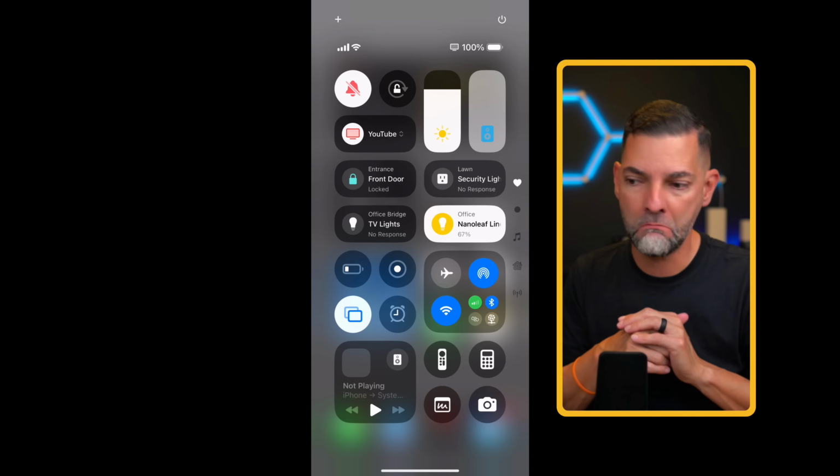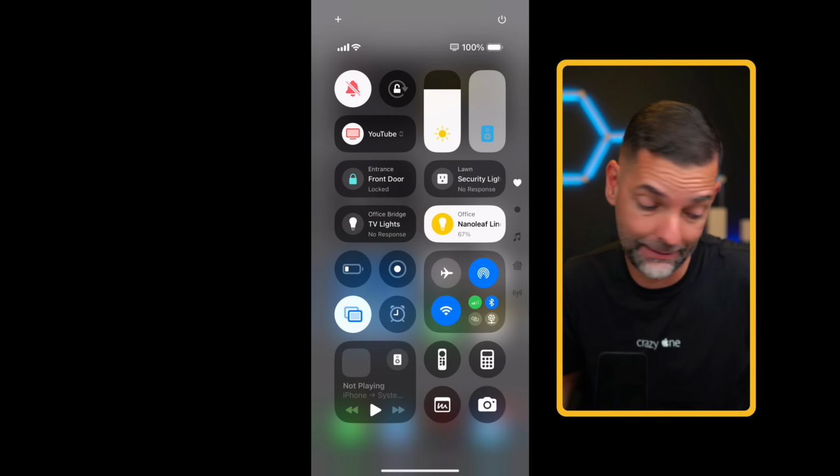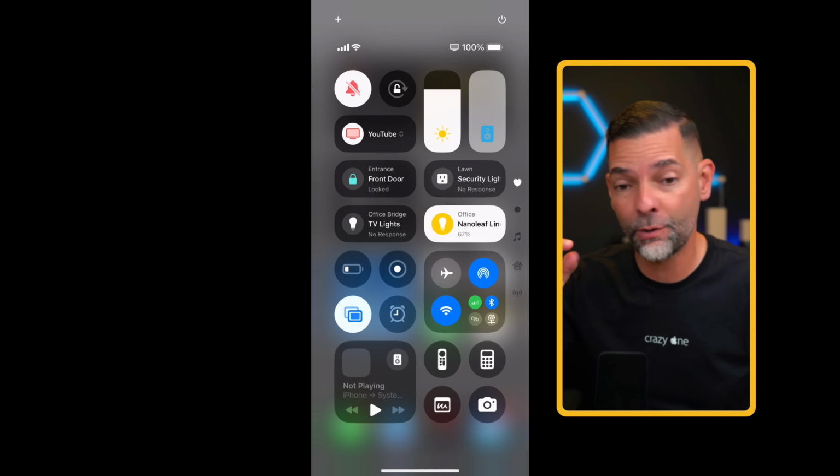Well, many people have always told me, hey, I wish that it would record audio. And I tell them it does. You just have to turn it on. We're just kind of quick to tap screen recording and go.